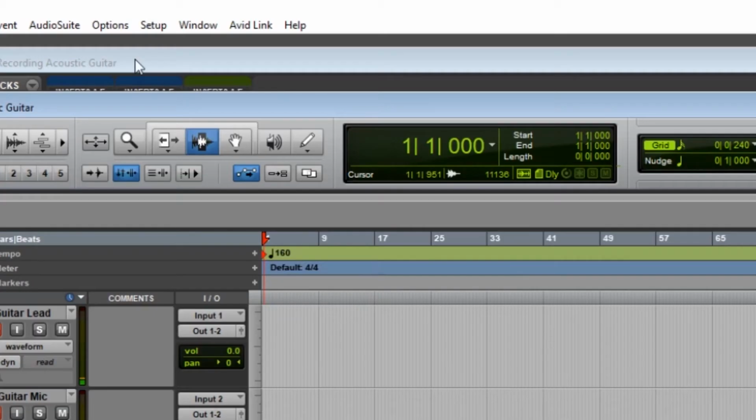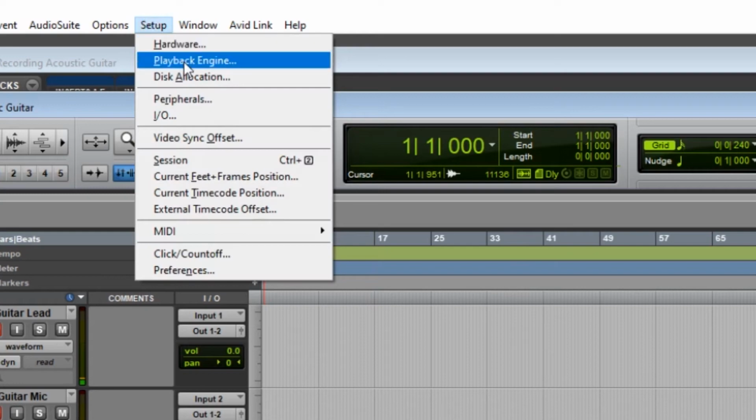If you've got your latency buffer set too high, it can cause a delay effect so that when you hit your guitar, it comes back through your headphones a moment later, and it's very off-putting. It's almost impossible to play a take that way. So I'm going to show you how to adjust your latency settings in Pro Tools so that that doesn't happen to you. First of all, we go up to the Setup menu, Playback Engine.